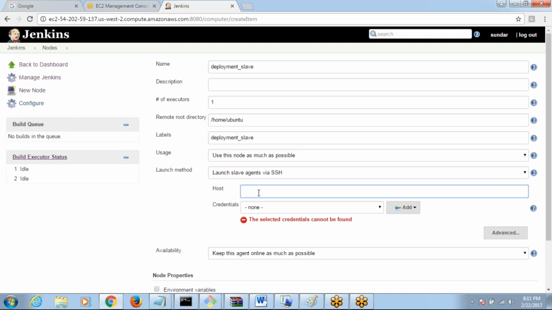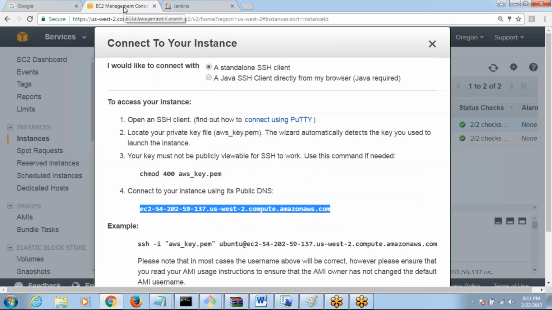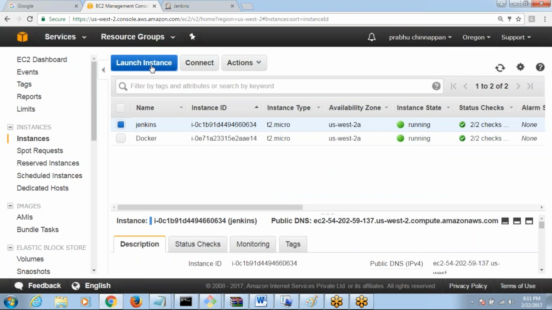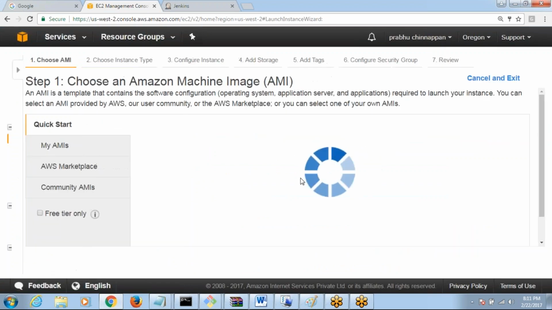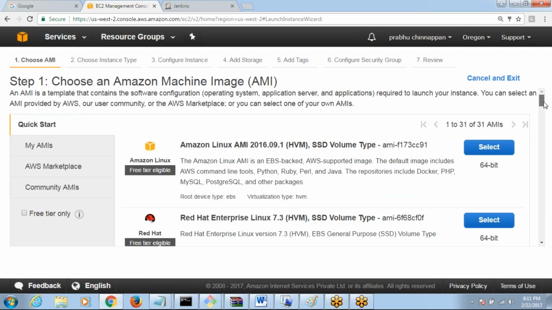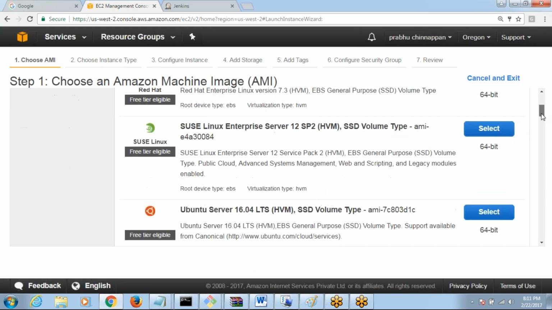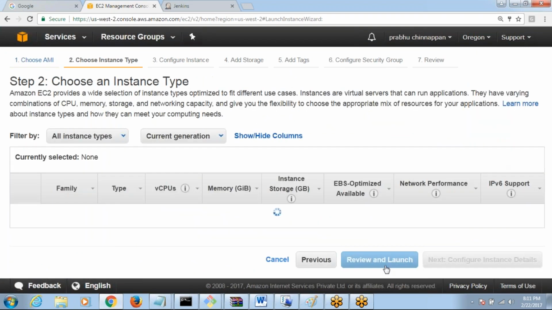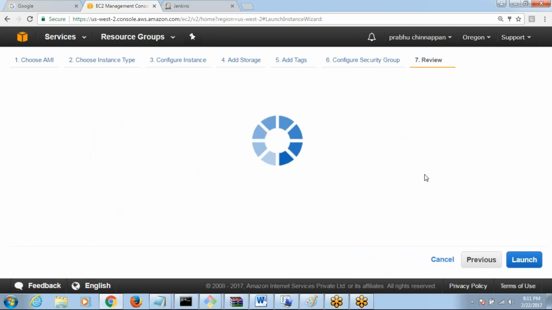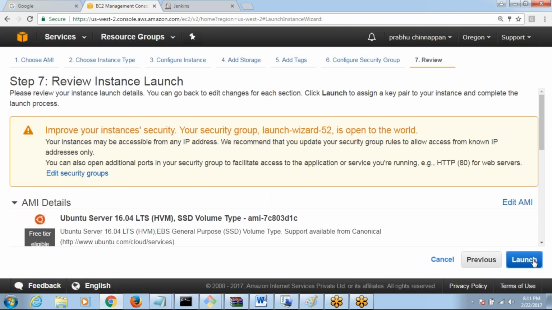Here it is asking which agent you need to make a slave. That is the million dollar question. I'm just going to launch a new agent here, which is going to be the deployment agent for my instance. I'm going to launch one more Ubuntu machine. So review and launch.